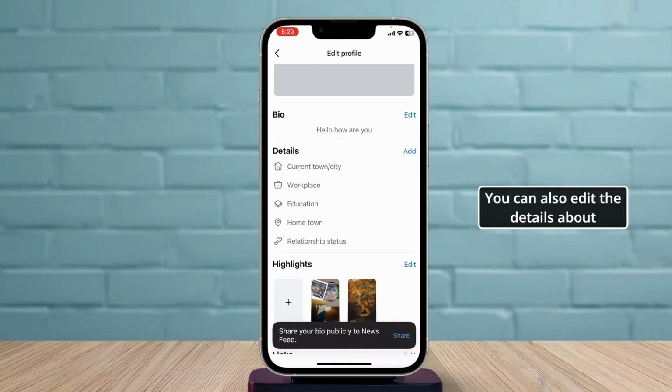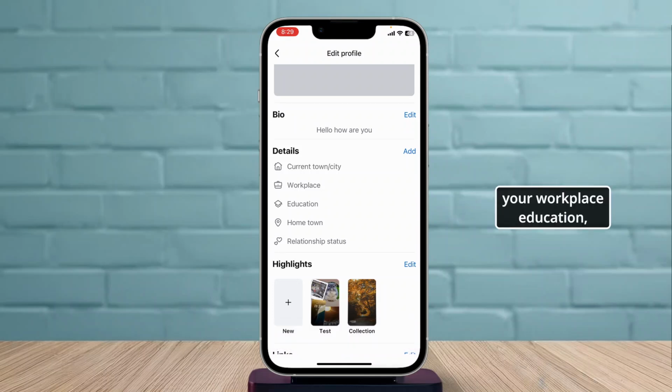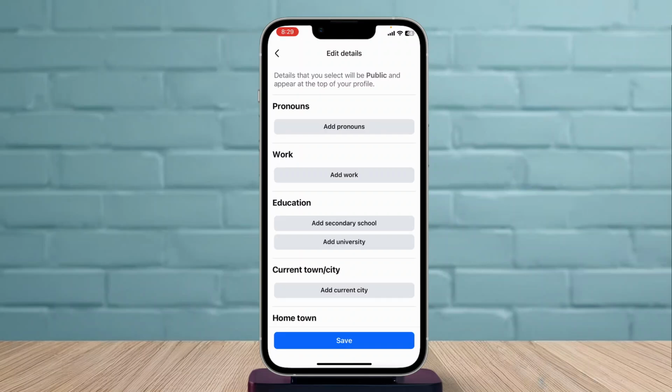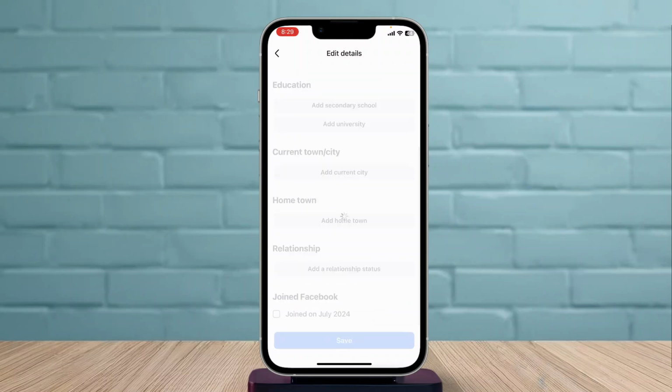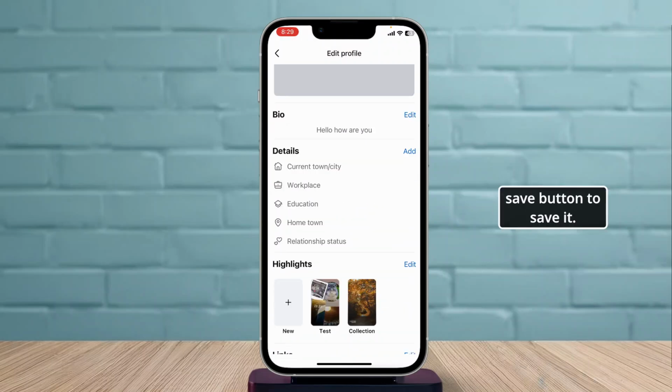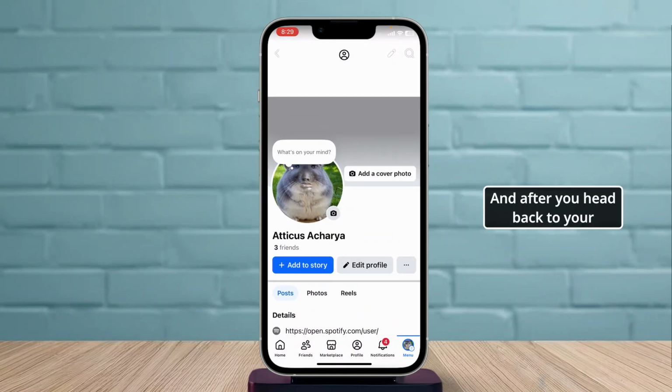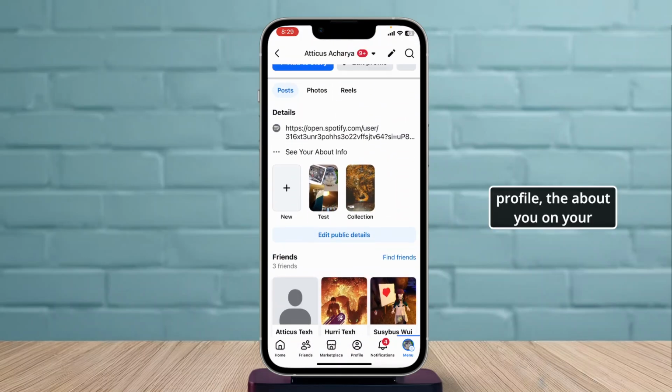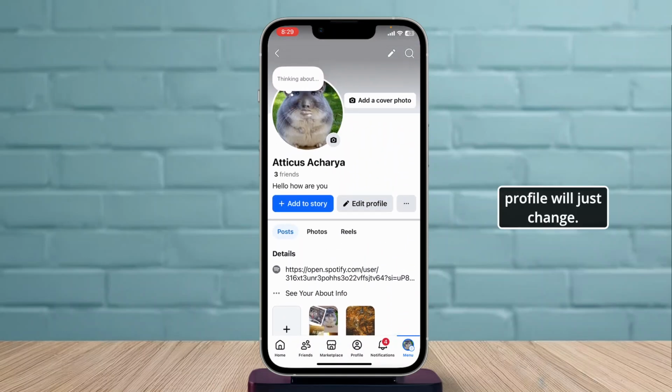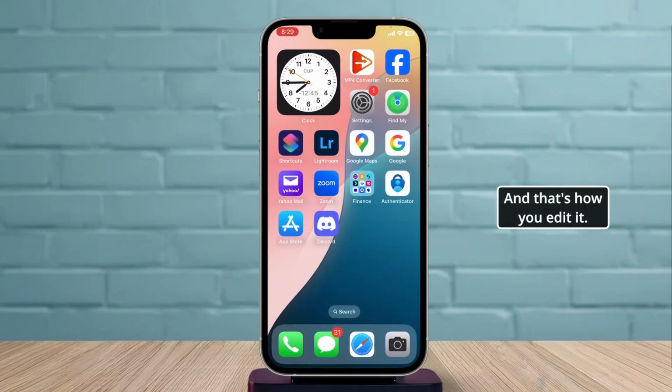You can also edit the details about your workplace, education, everything from here. And finally, tap on the save button to save it. And after you head back to your profile, the About You on your profile will just change. And that's how you edit it.